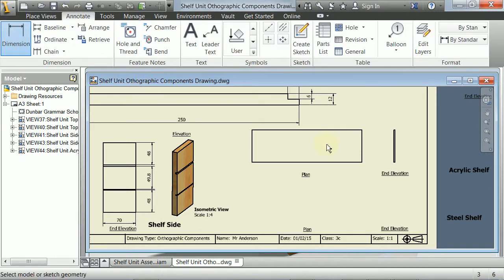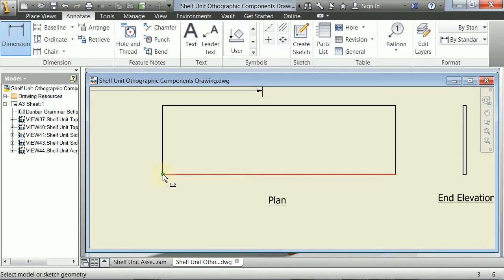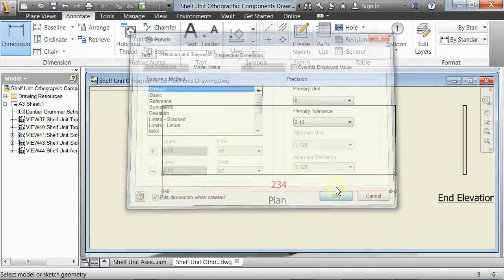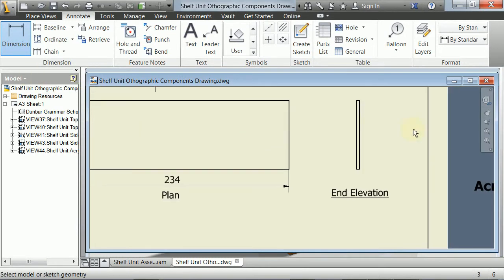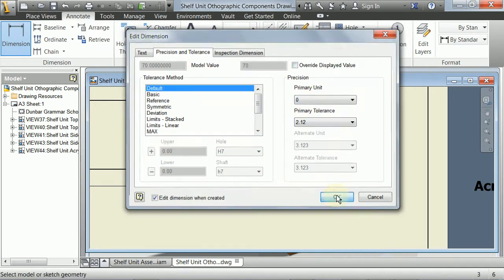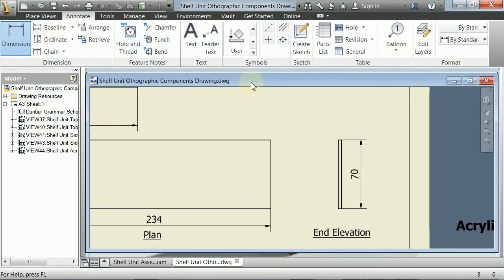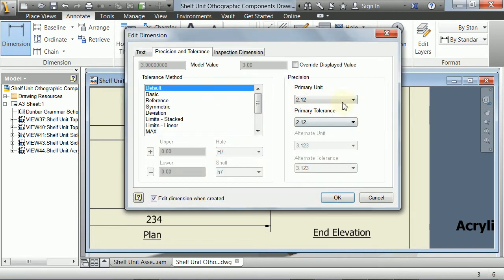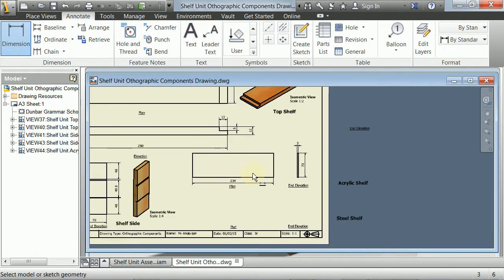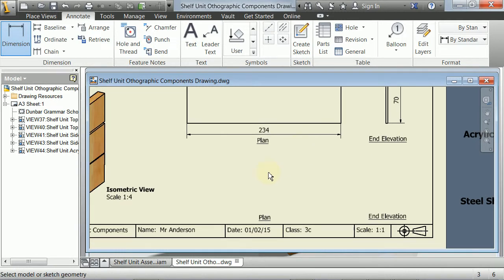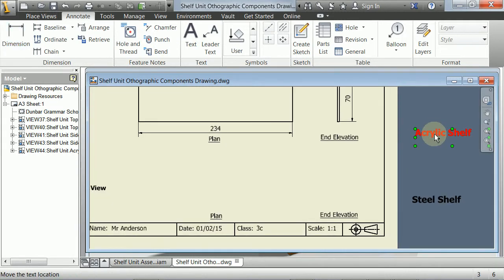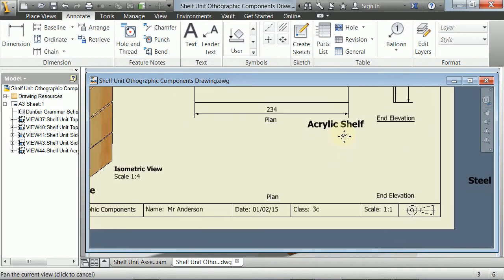So annotate dimensions. So I need the main dimension. So that's 2, 3, 4. I also need my width dimension. So that's 70. And the thickness of this, which is 3. So that's the basic dimensions I require. So also going to hit escape, got my annotation, I'll just name that components, put that down there somewhere, and I've got my plan and then the relation already there.